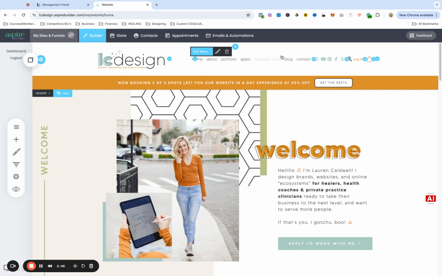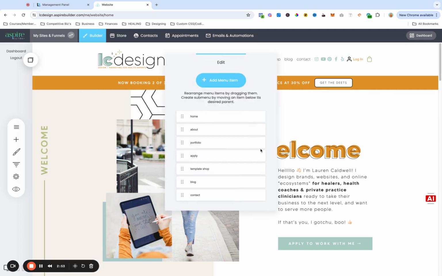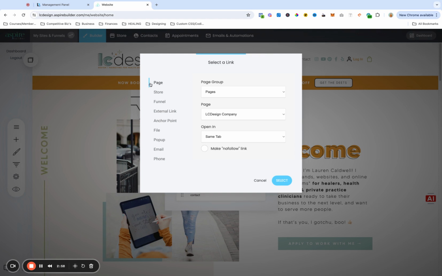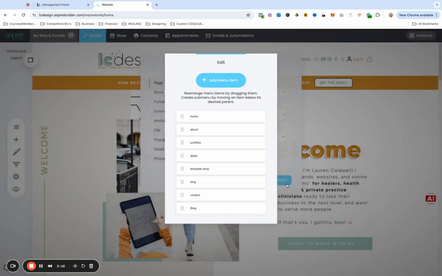So if you don't have your blog linked in a header or footer menu, you're just going to edit the menu and make sure you click add menu item. It's going to be in the one that says page, and you're going to do page group and click blog. That is going to take them to your main blog. You can have it linked to a specific blog post, but if you want them to see your whole blog feed, just keep it the way it is, make sure it says same tab, and click select.